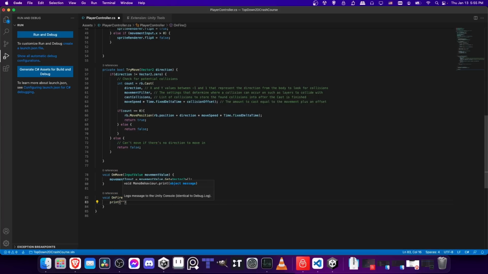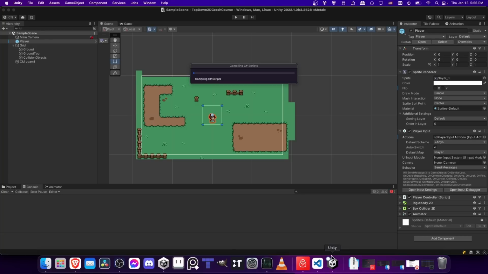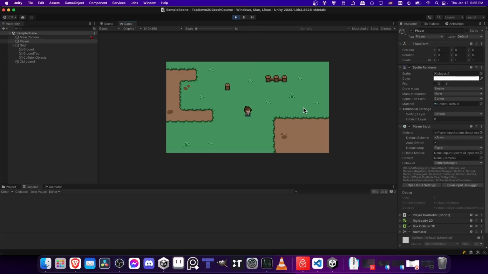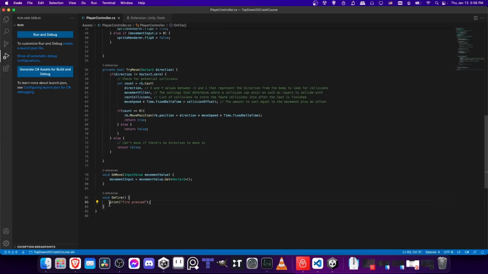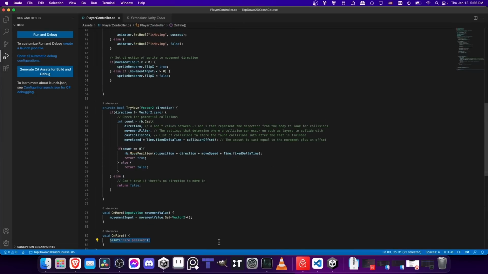But before that, let's just test that this is actually working. So I'm going to print fire pressed, and now let's go back over to Unity and test that that is actually working for us. So if I click play and we press the left mouse button down, you can see fire pressed. Okay, so now we need to take the animator and set our parameter onto it.